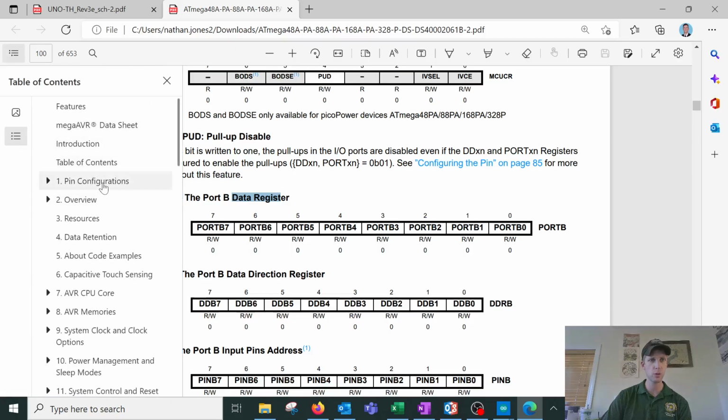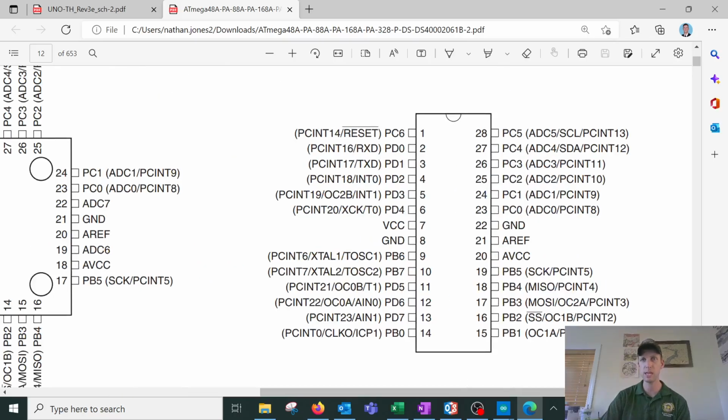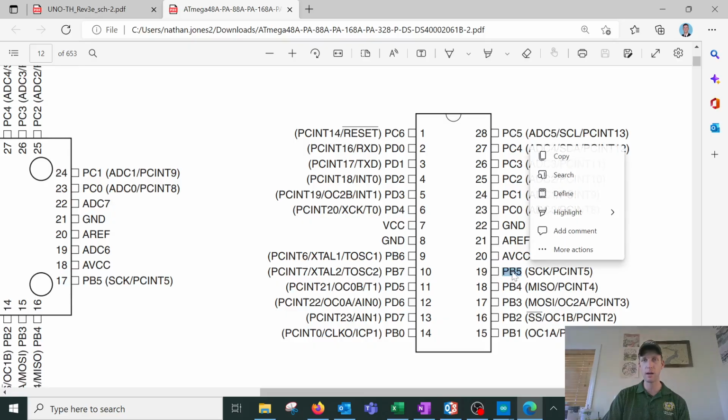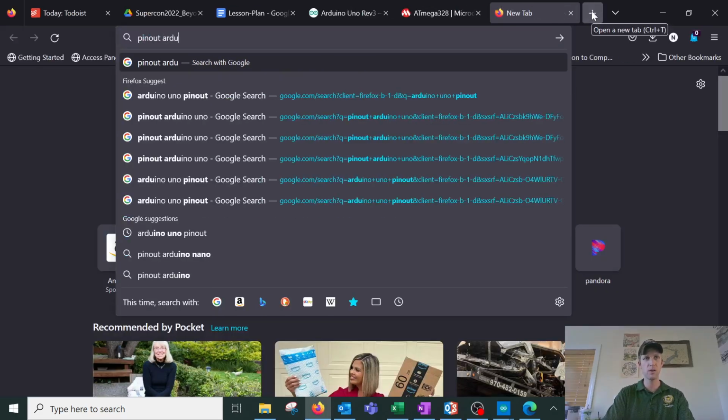If I go now to the pin diagram for my ATmega 328, you'll notice along the outside, all 28 pins, I have those port numbers. So you can see port B1, port B2, port B3, port B5. These are the actual connections. Just inside this pin is basically that port B data register that controls the value on this pin here, and whether that's high or low. Why does that matter? Well, let me share with you the pinout for the Arduino Uno.